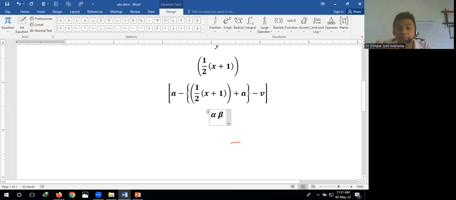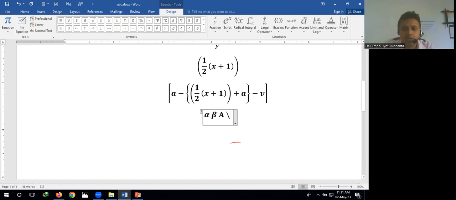If someone needs to write the capital alpha, what will they do? Slash capital alpha, ALPHA. See what I'm doing? I'm writing a slash and starting the word with a capital letter because I require the capital alpha. This is the capital alpha we are getting. Similarly, to get the capital beta, BETA, this is the capital beta we are getting. So this is how we write the Greek alphabets here in MS Word.